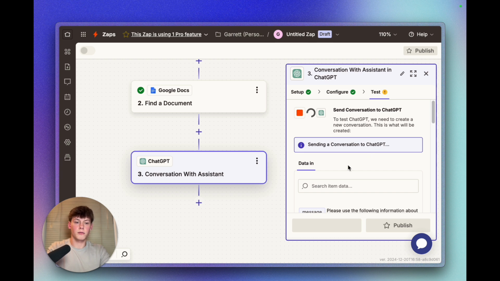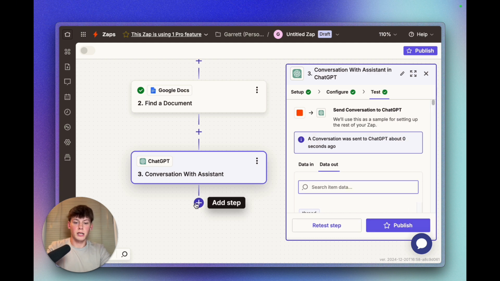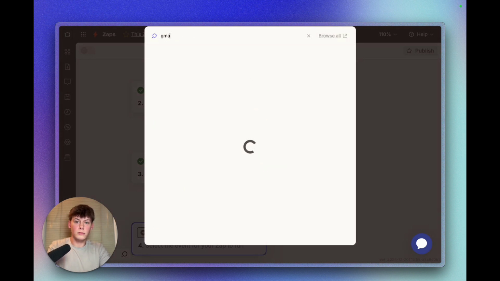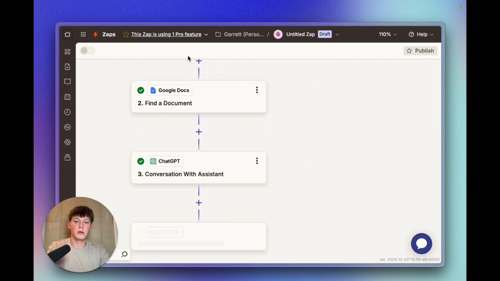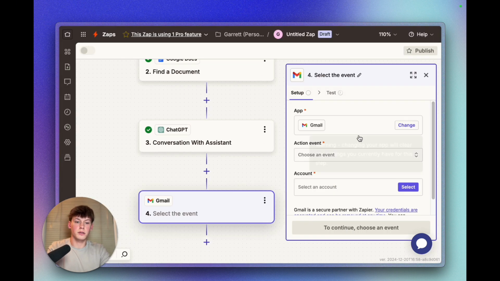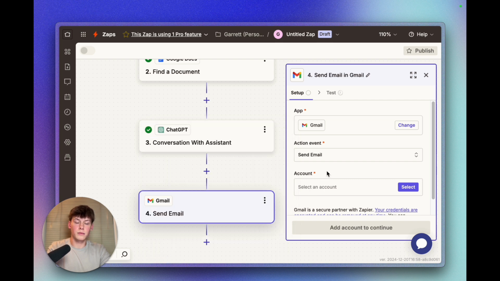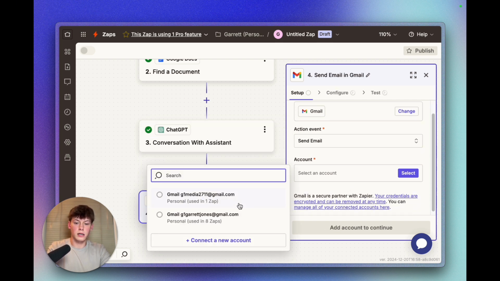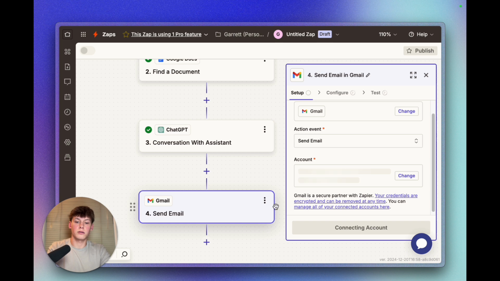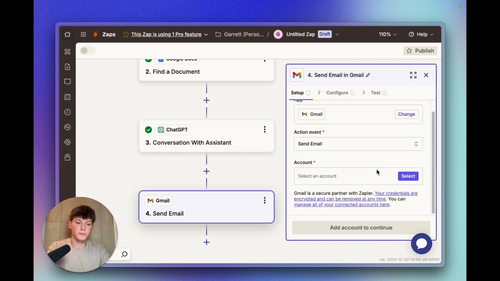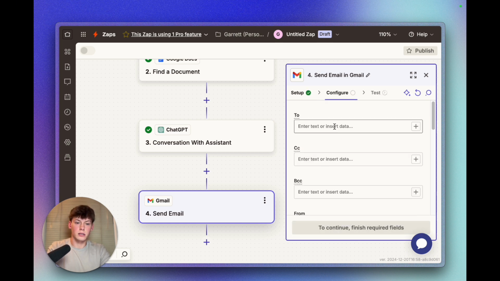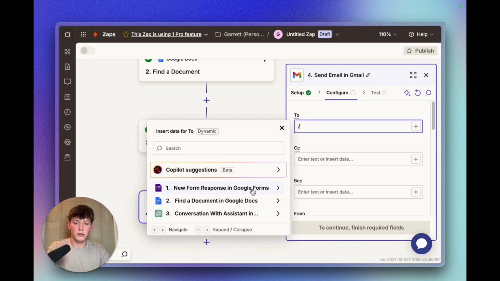And then from there, we can go and add a step to send them the email after. So once that's done testing, we can add another step. I'm going to add a Gmail step to send them the email afterwards. Action event is going to be to send an email. I'm going to select whatever Google account you have uploaded here. So continue, and then we're going to enter their email. So to, we're going to enter their form response.